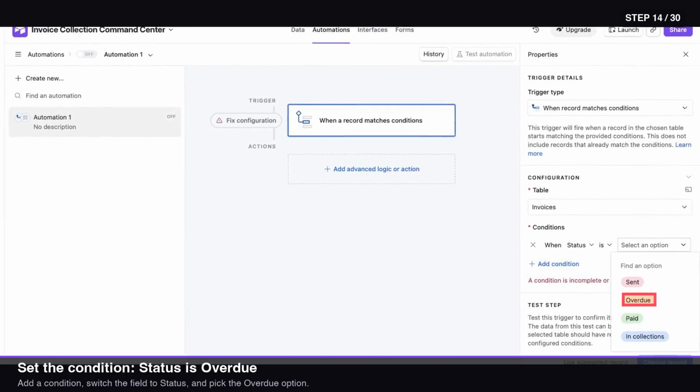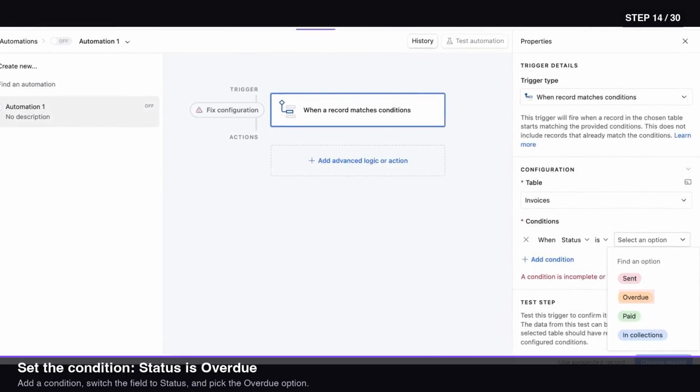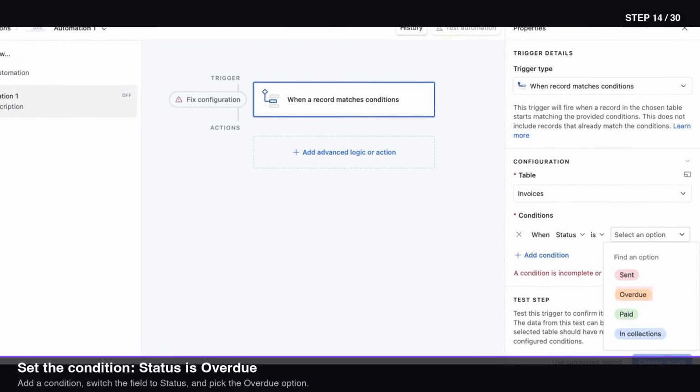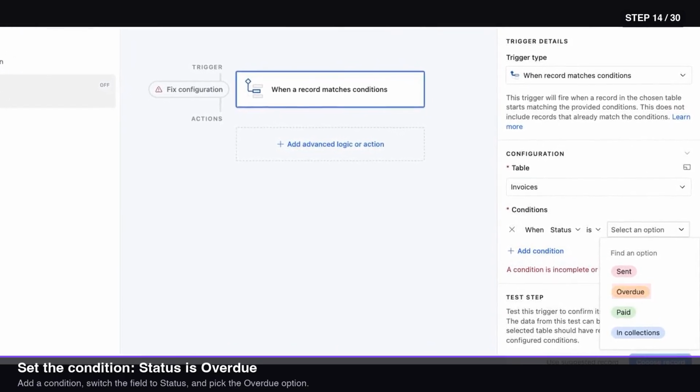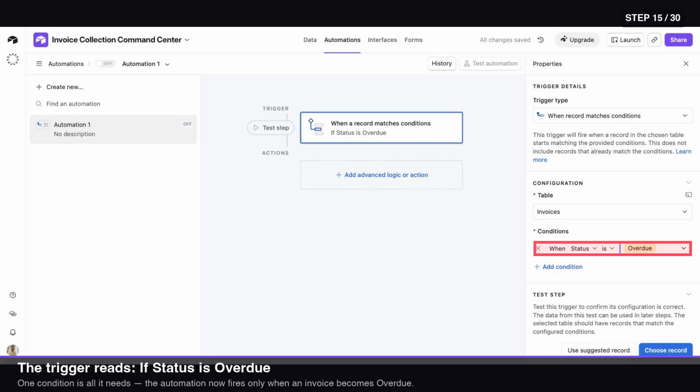Set the condition. Status is Overdue. Add a condition. Switch the field to Status, and pick the Overdue option. The trigger reads, if status is Overdue. One condition is all it needs. The automation now fires only when an invoice becomes overdue.